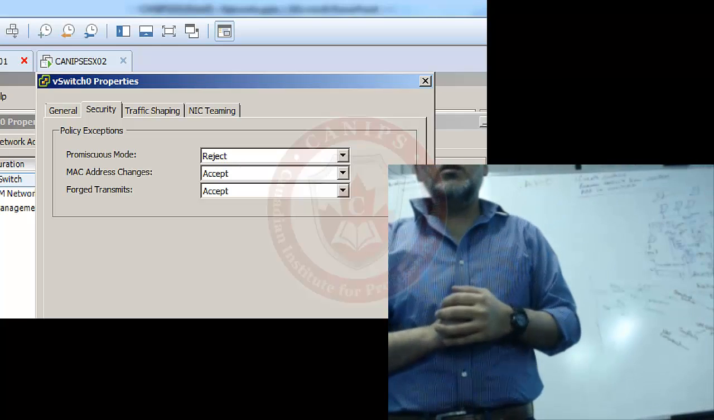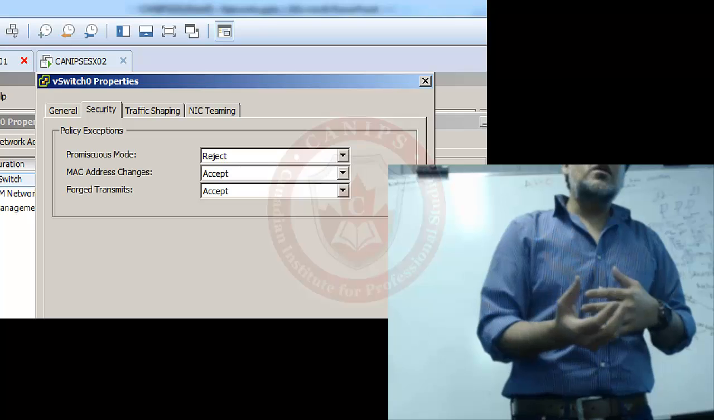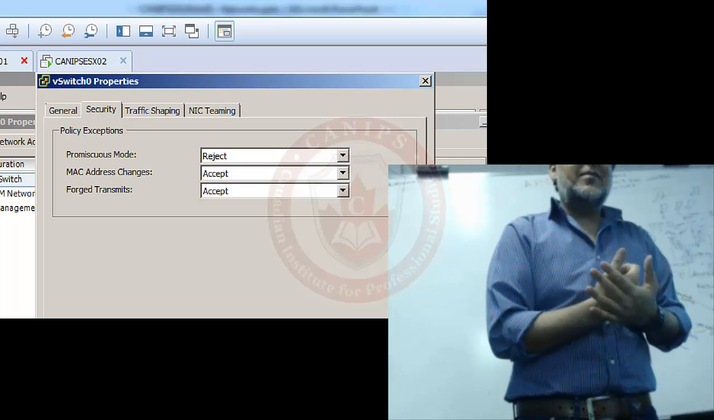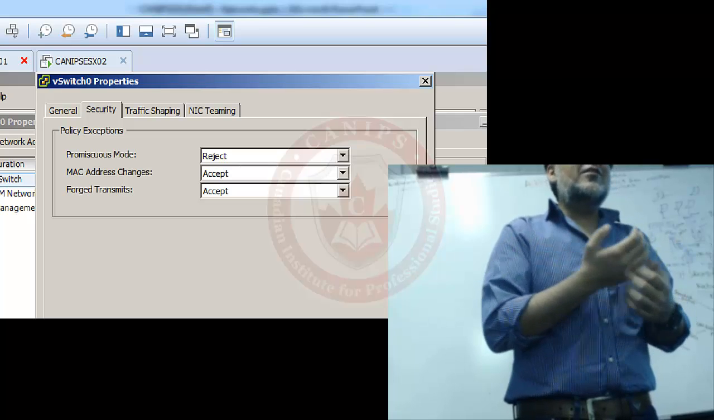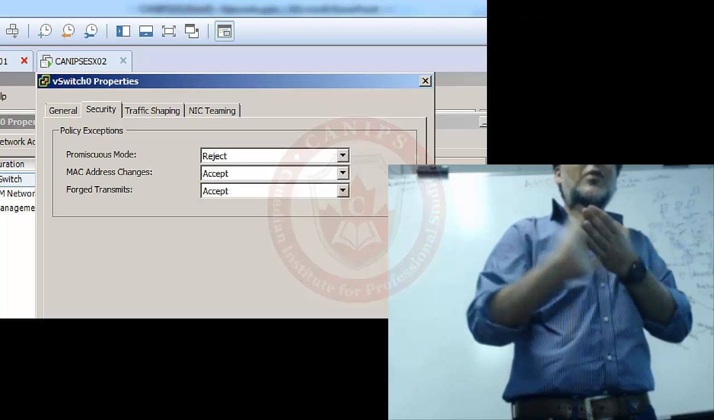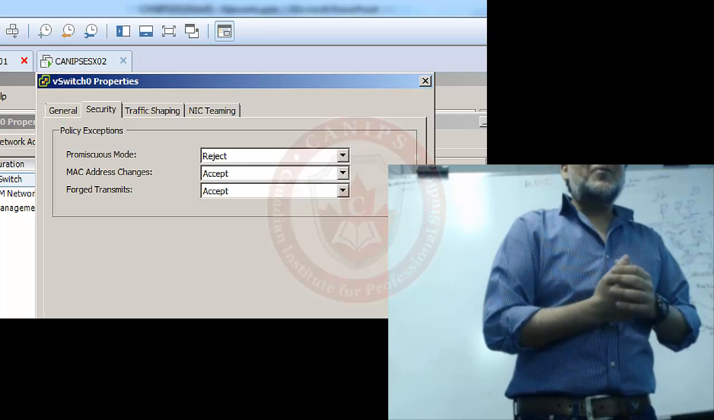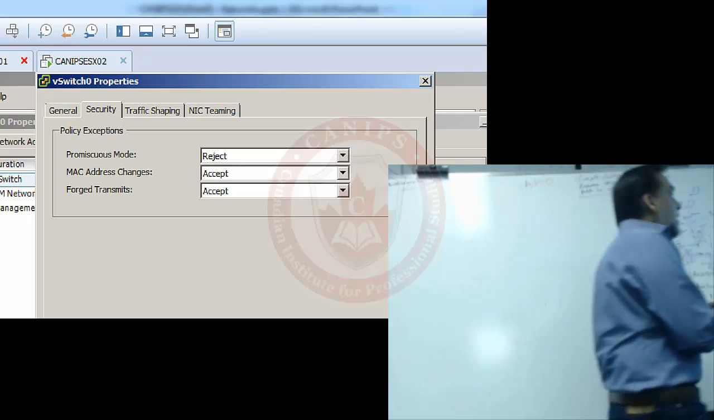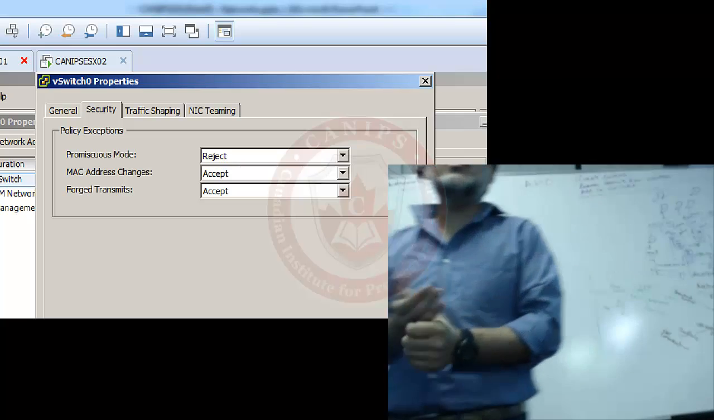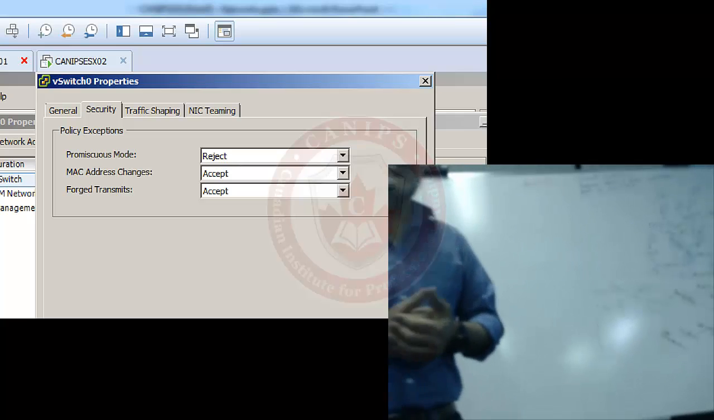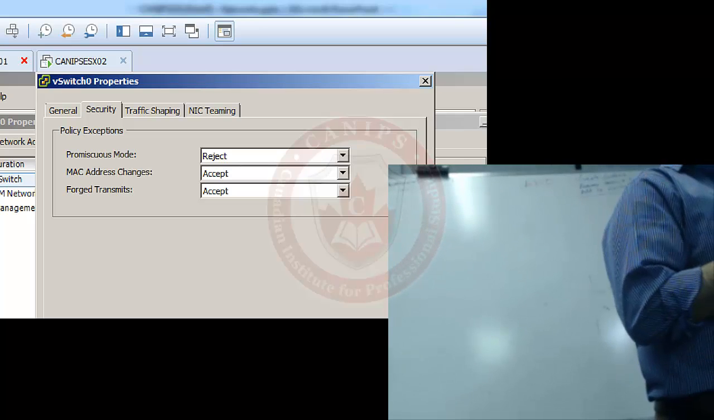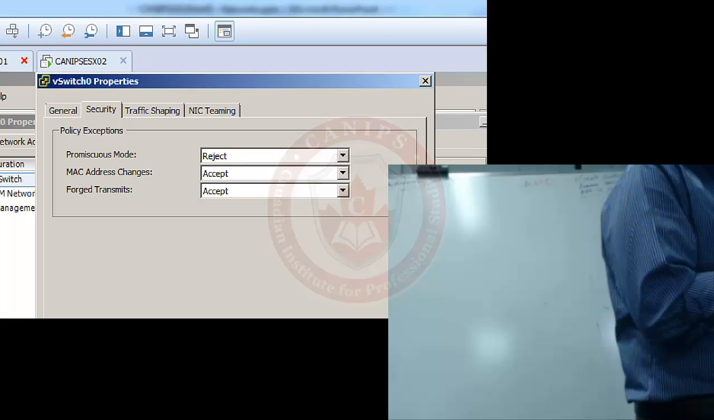But then the next question goes to the last line on the right, the person sitting on the right. And the question is, why would you accept promiscuous mode? Guys, you have 2 seconds. Quick. Person sitting on the right, last line on the right. Why would we accept?